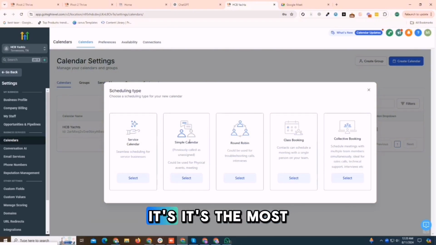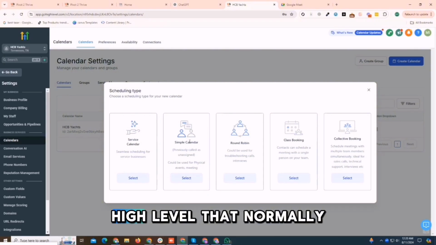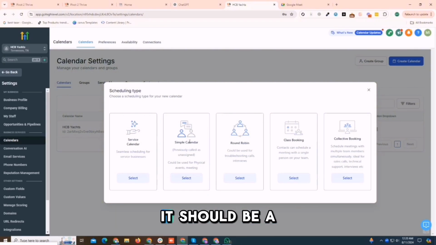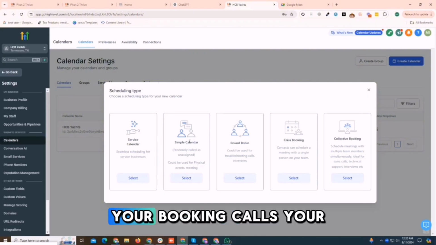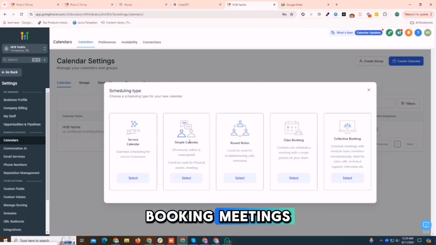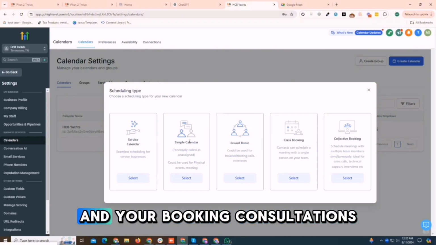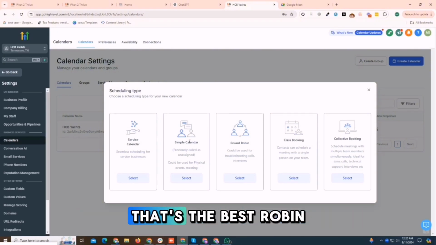And round robin is the most useful calendar in GoHighLevel that we normally use. It should be used for your troubleshooting calls, your booking meetings, your booking appointments, and your booking consultations. Round robin is the best calendar.